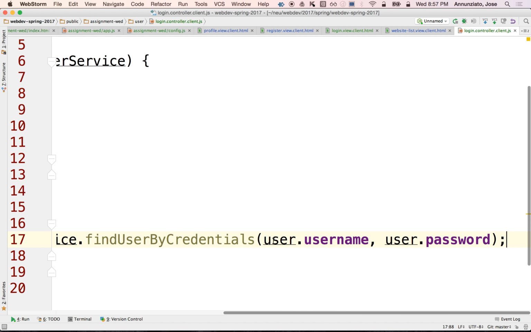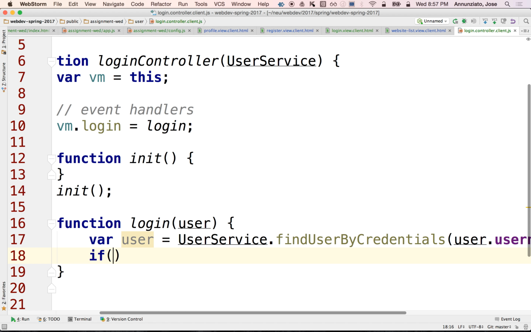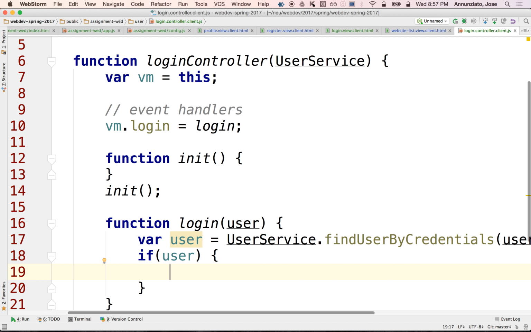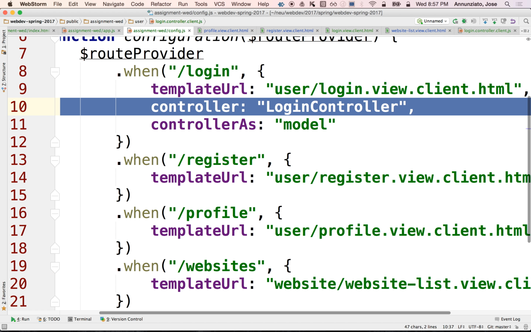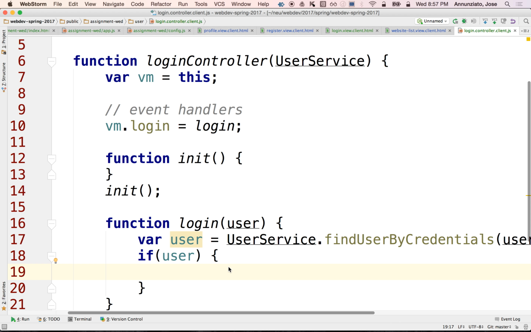So we can ask, if user, then we navigate. Say we want to navigate to the profile page programmatically. What we want to do is make use of this config. How do we navigate to the profile? /profile. So we can say, hey, go to /profile. To do that, we need a separate.